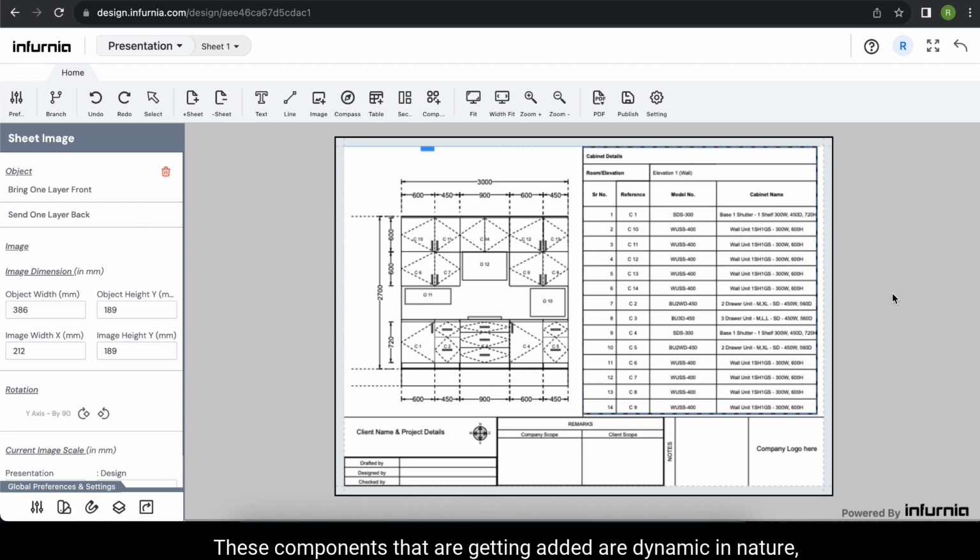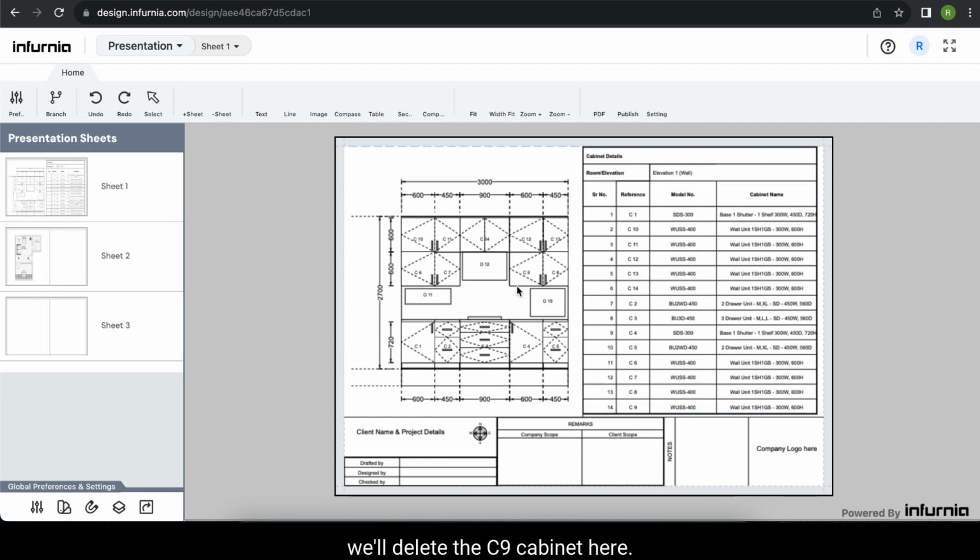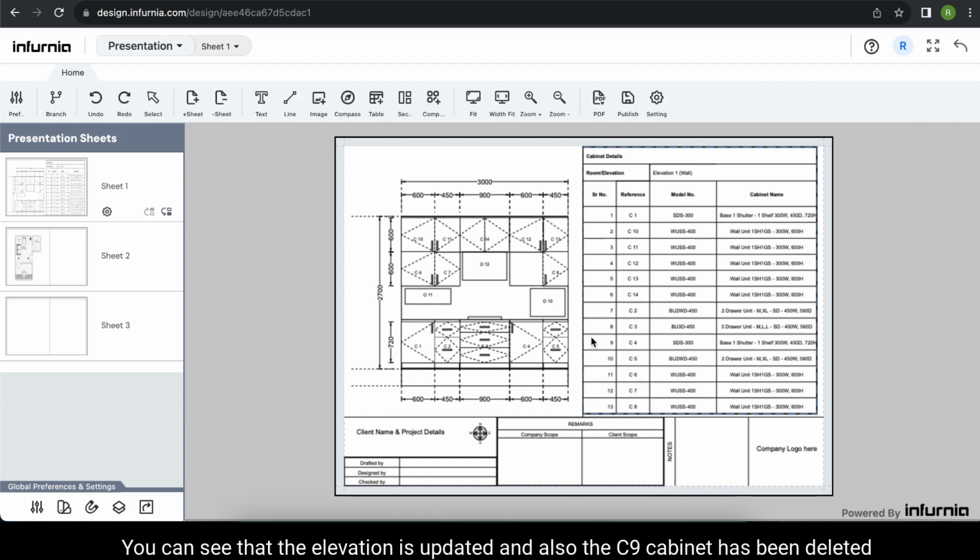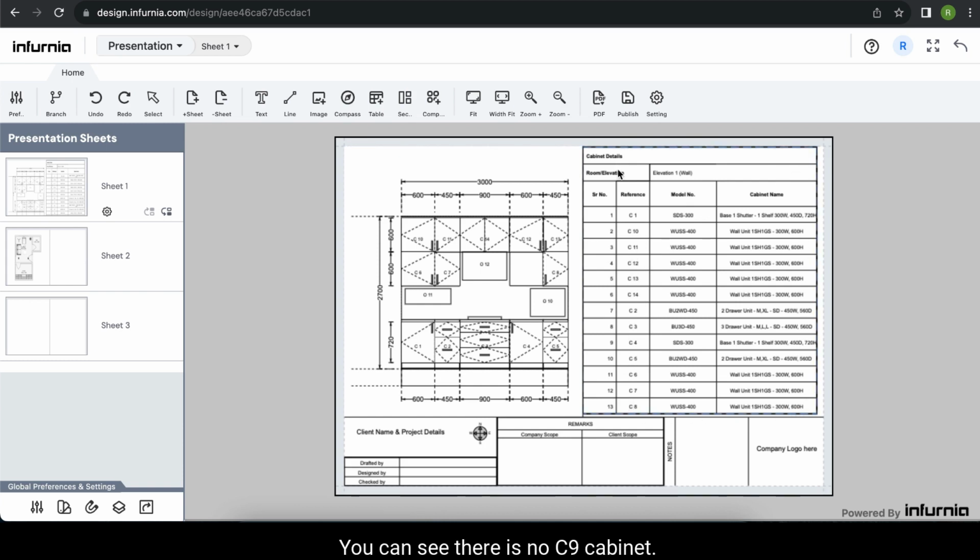These components that are getting added are dynamic in nature, meaning that if I delete any of these cabinets or make any modification in these cabinets, then the schedule here will also get updated. So let's say, for example, we'll delete this C9 cabinet here. You can see that the elevation is updated and also the C9 cabinet has been deleted from this particular schedule. You can see there is no C9 cabinet shown here. So this is a dynamic component, but you can turn it into a static component also if you require.